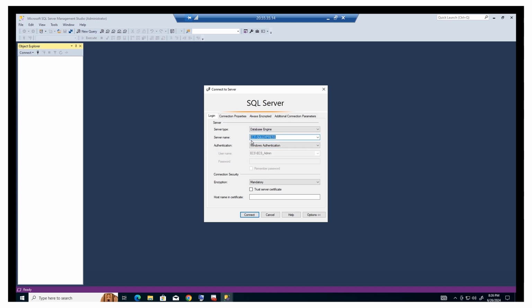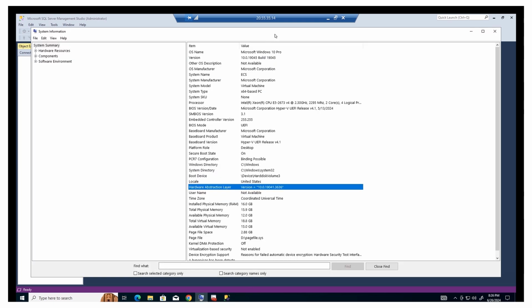This is what I meant by named instance. The name of the server is ECS. That's the Windows Server name under System Information.